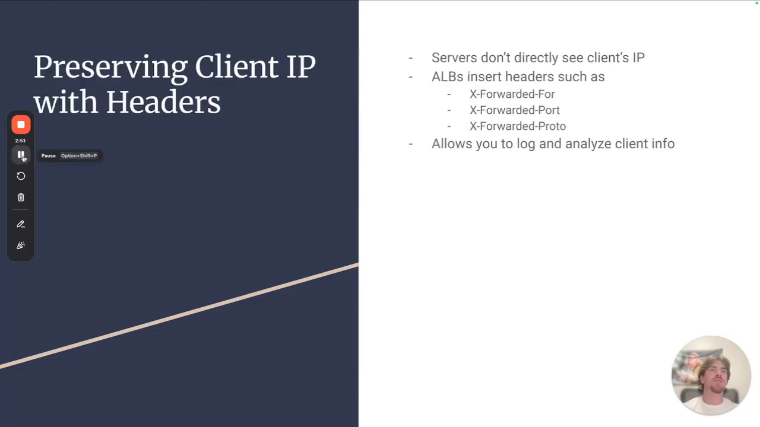Next up, we have preserving client IP with headers. Since your ALB sits between your users and your backend servers, the servers don't directly see your client's IP address. To solve that, ALBs automatically insert headers such as X-Forwarded-For, which contains the original client IP, X-Forwarded-Port, and X-Forwarded-Proto. This lets you log and analyze real client information even though the traffic is going through the load balancer.